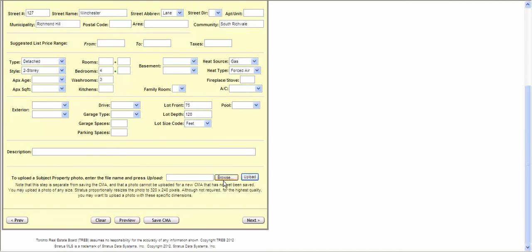Now, if I was driving around the property or had the opportunity to go by the property and take a photo, I would upload that photo into the program so that on the title page it actually identifies the property photo, which personalizes it just a little bit. Before I click Next, I'm just going to review here, and I'm going to select Save CMA.